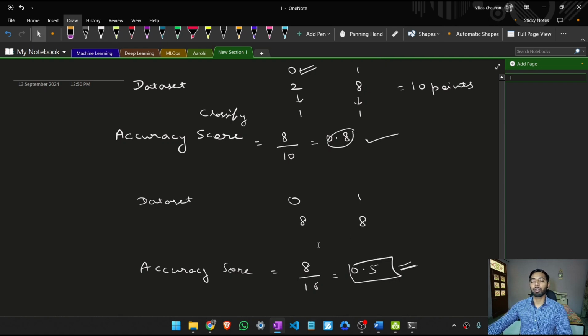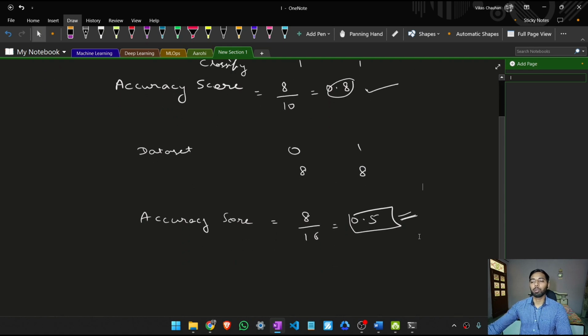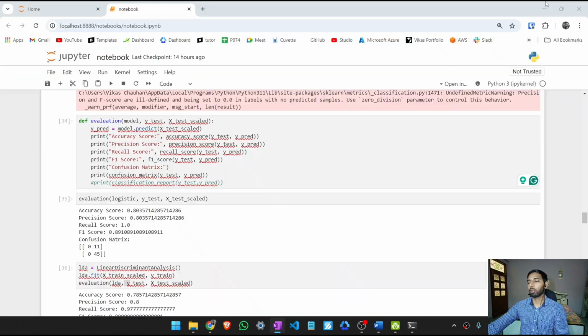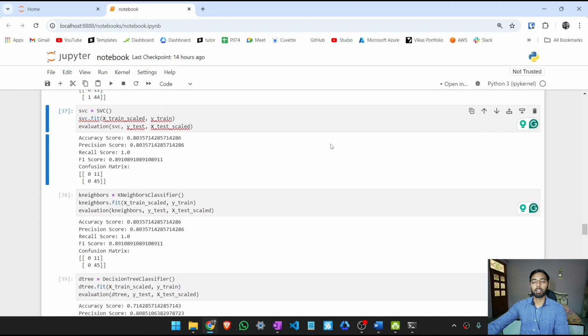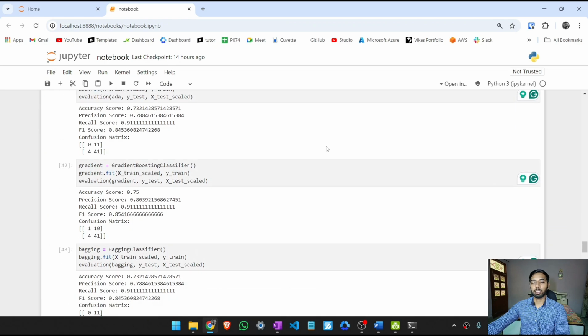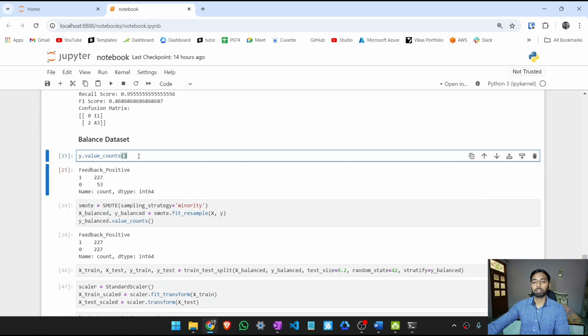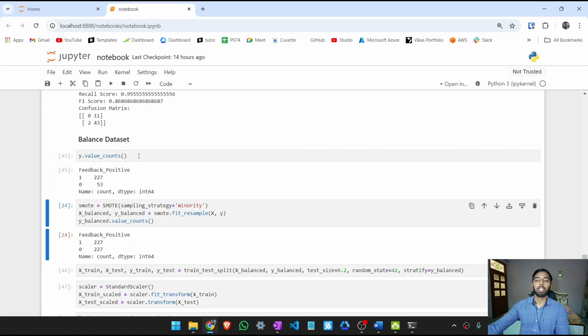That's why for using the accuracy score, our main thing is to balance the data set, or we can use other scores like precision and recall. So our main aim now is to balance our data set. First we check y dot value counts. Here you can see our data is not balanced. We have different techniques for balancing a data set. In this problem we are using SMOTE analysis.